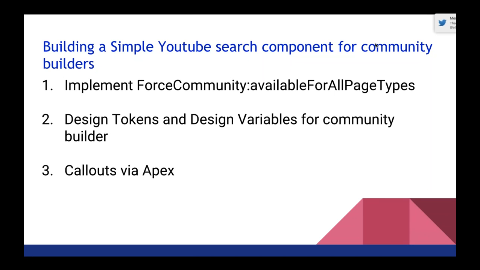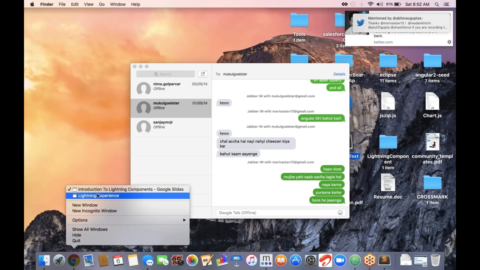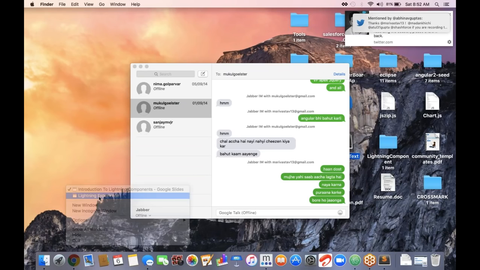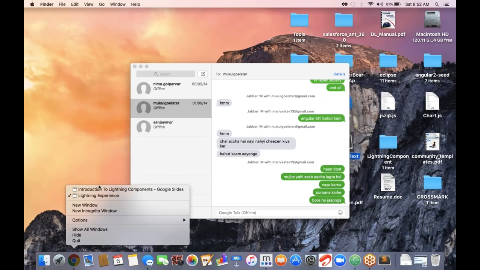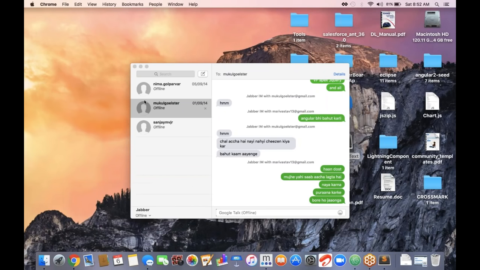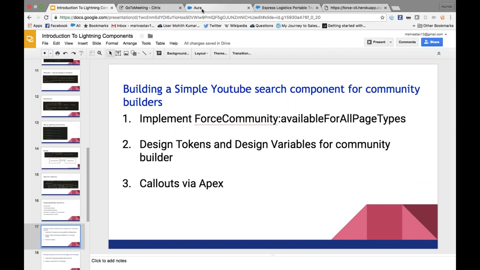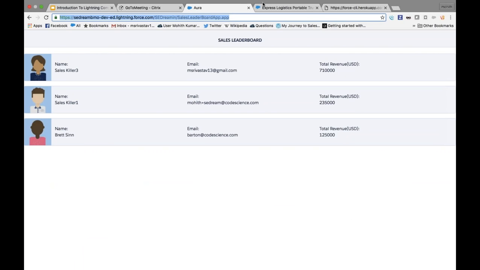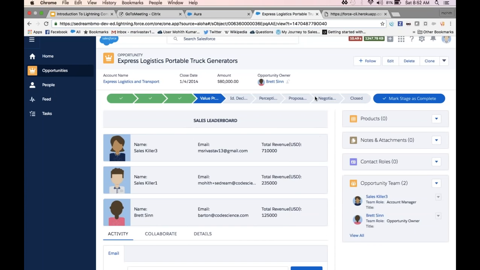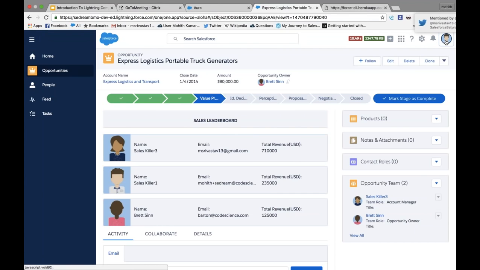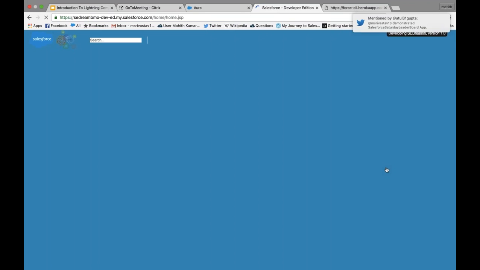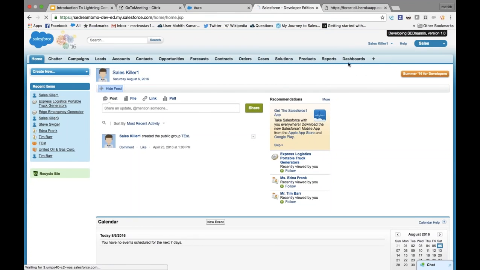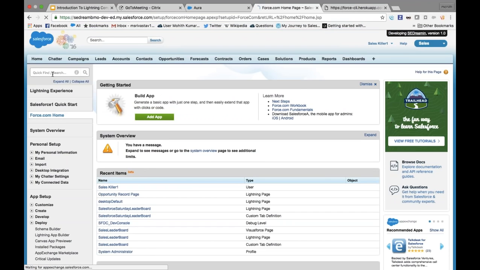So let's flip back to our, bear with me for a moment. Let's flip back here. So let's go back to our classic view. Switch back to the classic view, and all right, now let's go to communities.